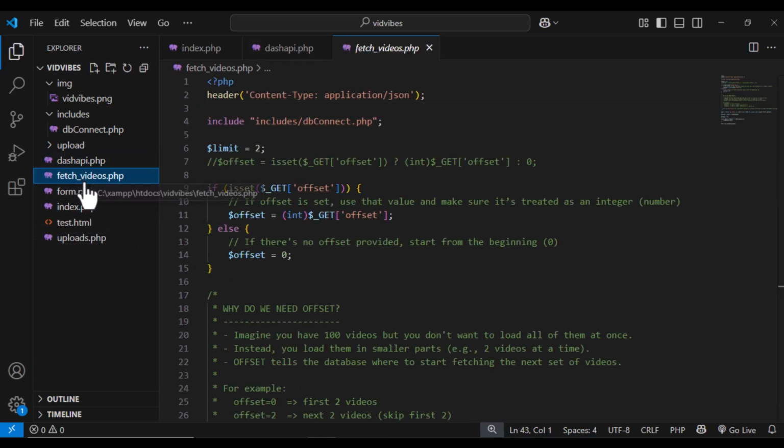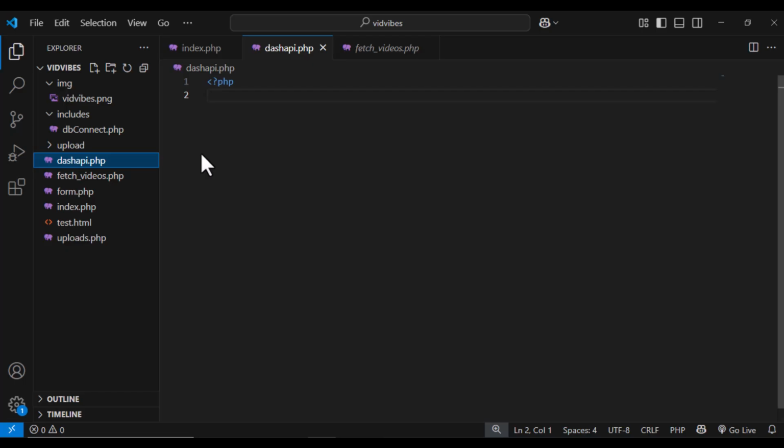Okay, so this API will be a little bit more complex than the other one, that is the fetch video PHP. The one we are going to build now will be a little bit more complex because it has other things like receiving instructions to delete a video from our database, or our server. Okay, so without much ado, let's start immediately.